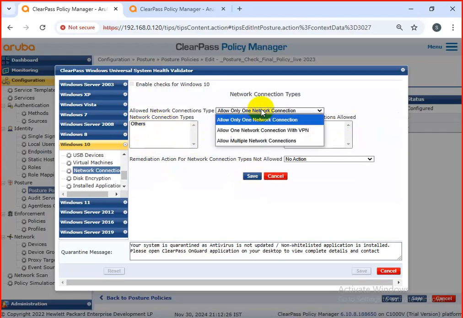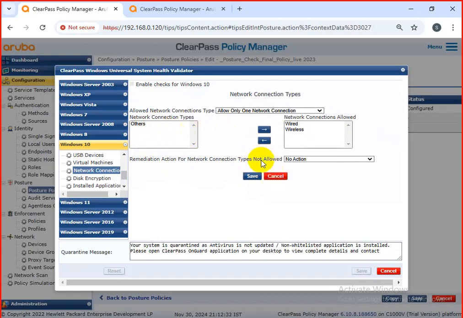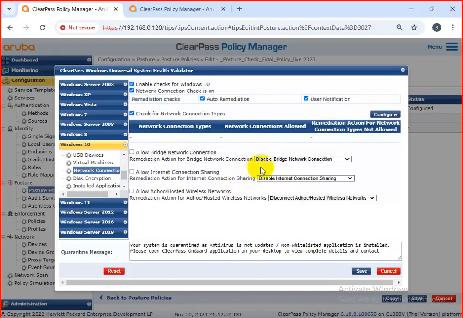We can create the policy for VPN also. Multiple networks can be allowed. That is also possible to achieve. We can create the particular policy. You can disable the hotspots. That we can achieve from this posture policy.